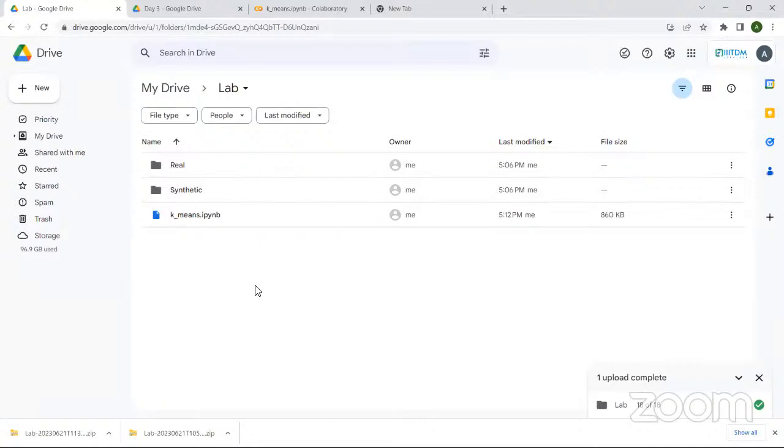Okay, someone is facing problem in accessing the folder. Okay, we will later give you more details if someone is still facing difficulty in accessing the shared folder. So no worries about it.